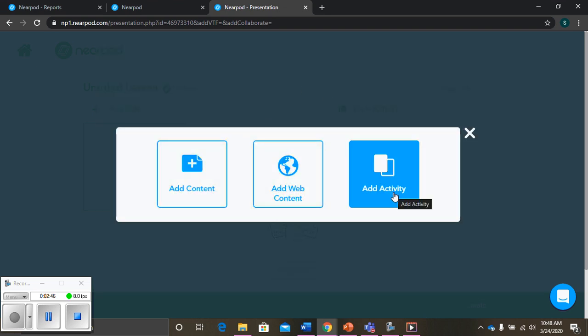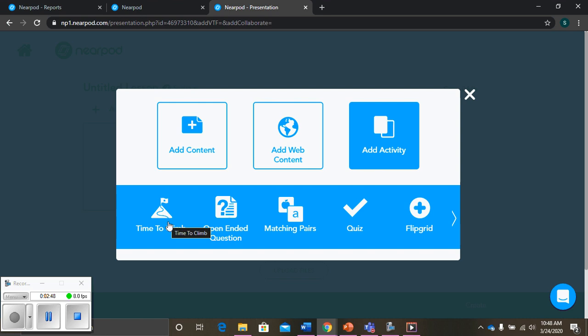And you can add activity. Here comes the fun part. Time to climb is probably number one student favorite for me. It's like Kahoots, except they have like a little avatar dude, and every time they get the question right, they move up the mountain. This is great in a classroom because unlike Kahoot, it keeps playing, like it keeps going. There's no pausing. You don't have to click next. It just runs through the questions and it has a timer.